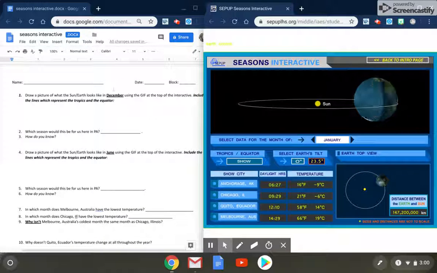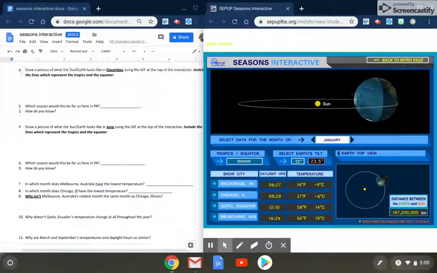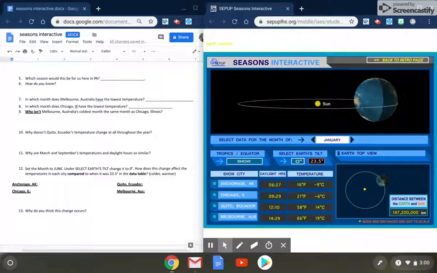I do have things bolded and underlined, which is helpful, especially when I'm trying to make a point like, why isn't Melbourne, Australia the coldest month? Why isn't that month the same as Chicago? And you can see that they're also analyzing different things. So it's having them go back into the data table and asking them, why does that happen? Why do you think this is going on? What do you think is happening?